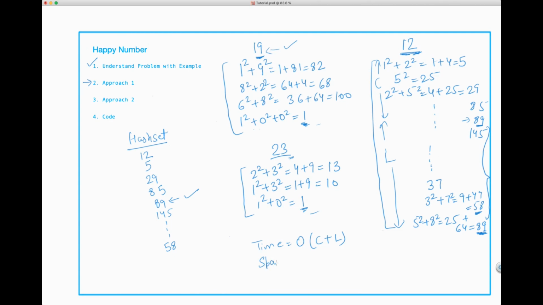Similarly, we have the space complexity, where we are storing the history of all the numbers starting from the first number. So that is also order of C plus L, which is great. But we need to think whether there's a way to optimize the space complexity, if we can do something without using a hash set, or is there a way to detect this loop? And that is our approach number 2.